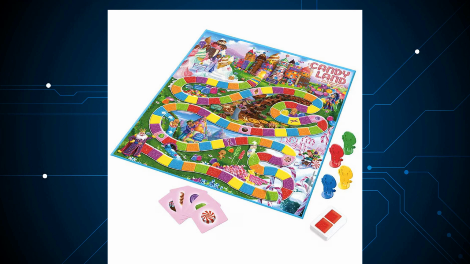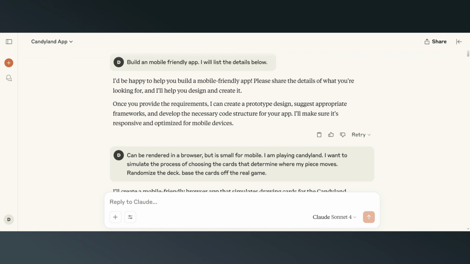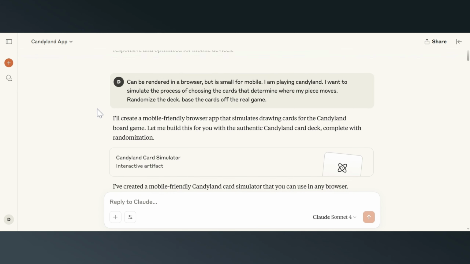So I'll start off by going through the history of what I prompted Claude to do and show you step by step how this was built. To start off, I just said build a mobile-friendly app, and I'll list the details below. It said great, let me know what you want. So then I said a few things like make it able to be rendered in a browser, small for mobile. I'm playing Candyland, so I told it what I'm playing, and that I want to simulate the process of choosing cards, and it should be based off the real game.